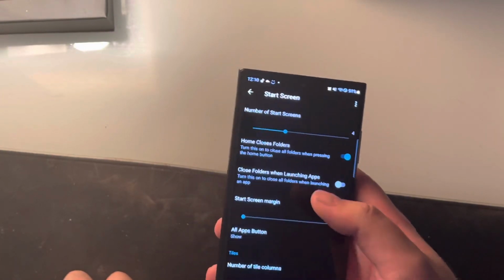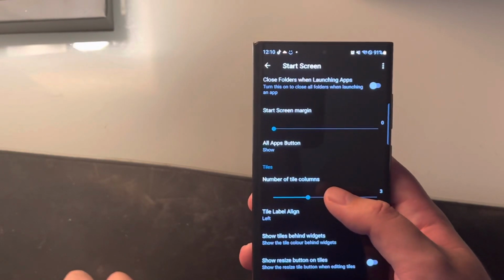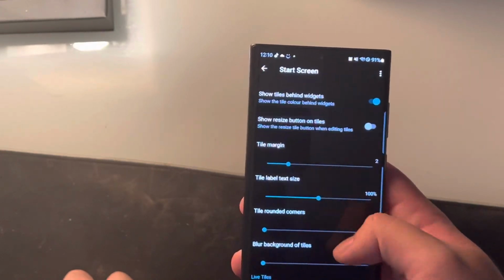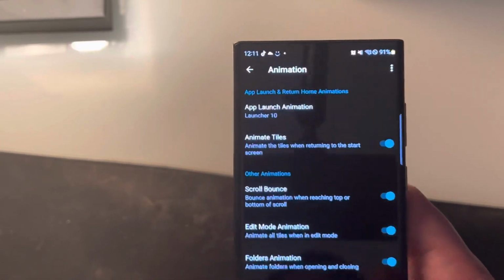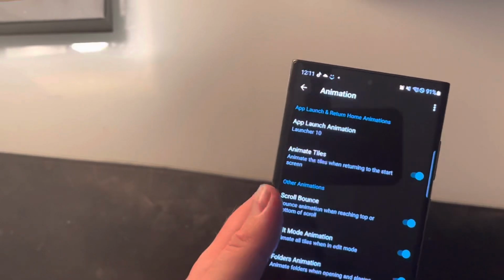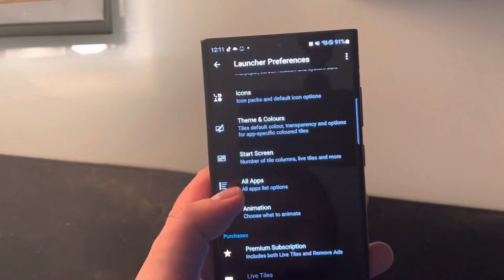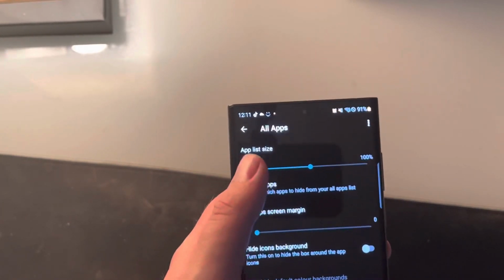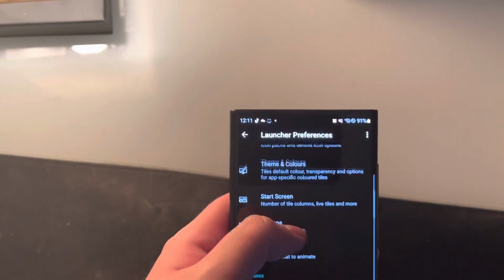There's no real one way to do things. There's a million different ways. You can do number of tiles, tile columns, start screen, margin. And again, every little detail right there. We also have animations. You can go ahead and go in there and do different animations for applications. App list size, you can make it really big, really small, depending. All app screen margins, just like that.